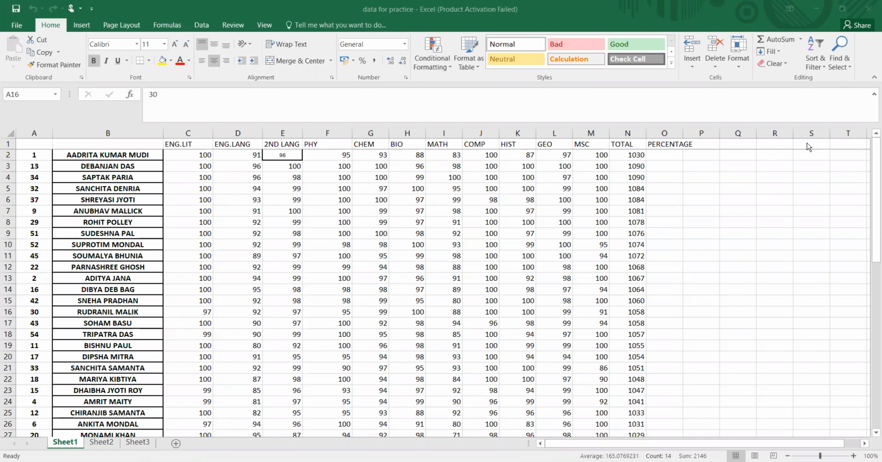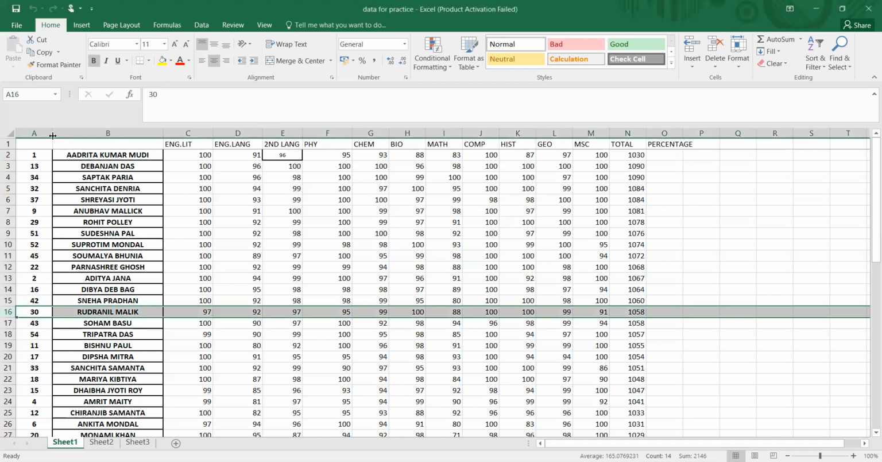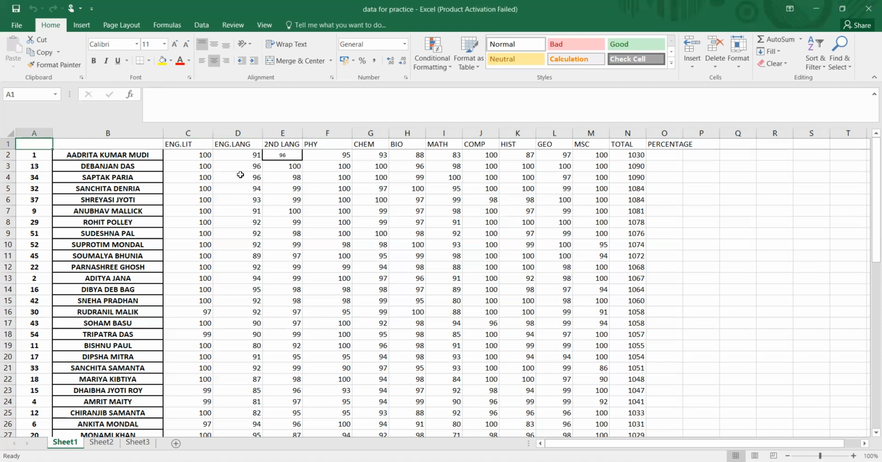Here the names and roll numbers are not mentioned as such, but we can tell that this is their roll number and this is their name. These two things are not arranged according to the register. So what we will do is select this entire column.